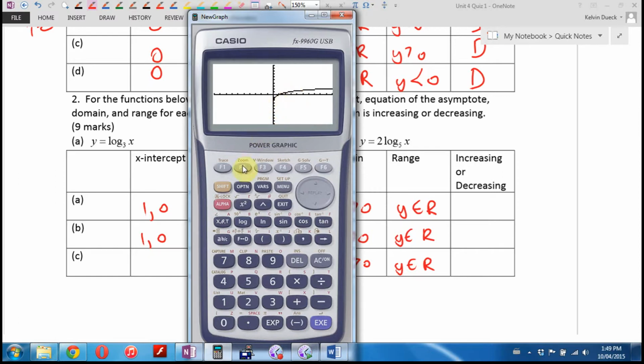Press the, what's zoom? I'm going to show you one of my favorite zoom features. It's the zoom box. What's zoom box? F1. And using your arrow keys, go out to about here somewhere, up and left a bit.